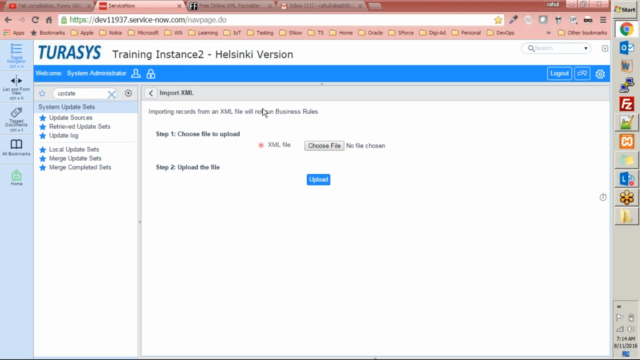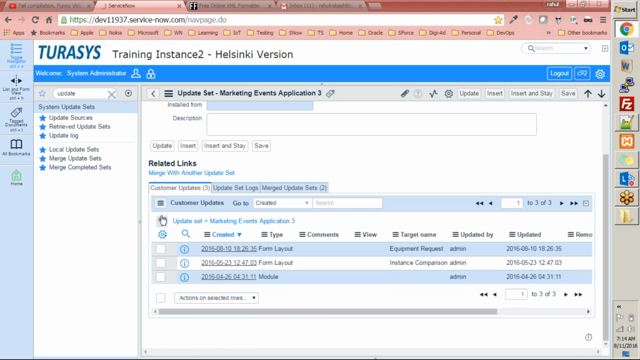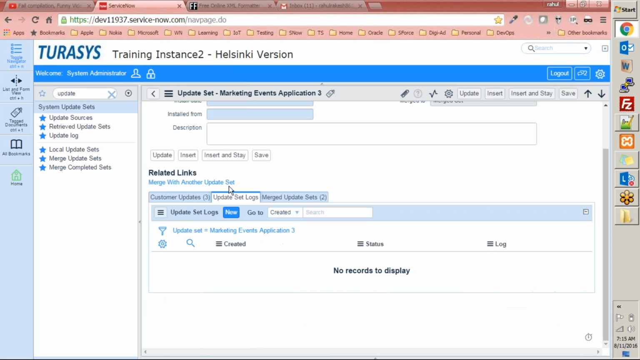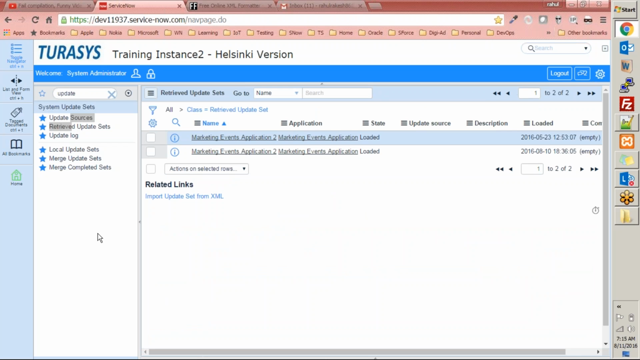You can always keep a reference. You can always go into and see the customer updates of the update set. For example, the marketing events application, we were looking into the customer updates and we were seeing what are the changes in this update set, right? Yeah. So you can always go and verify from the customer updates what are the changes that have been done into this update set, and whether those changes have been brought into your ServiceNow environment or not. All right. So that's retrieved update set. Use retrieved update set to import XML update set XML into your system.